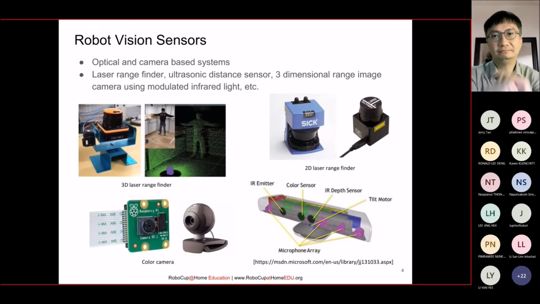So first thing, a very brief and general introduction about robot vision. Okay, so in robot vision, we use a lot of optical and camera-based systems. Most of the time we use the optical phenomena or the optical fundamental concepts to develop this kind of sensor. And over here you can see two purposes.